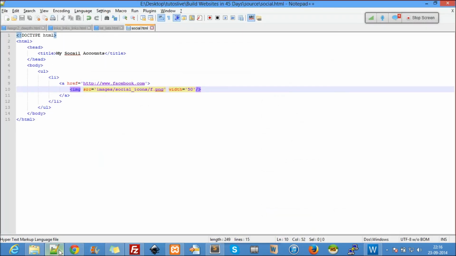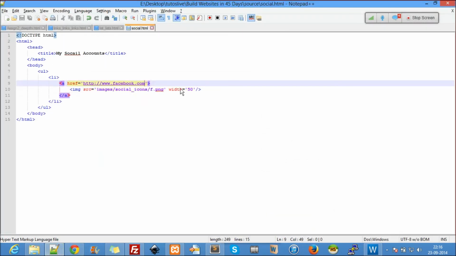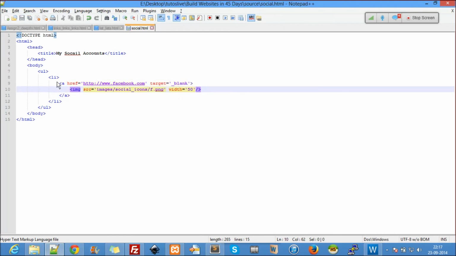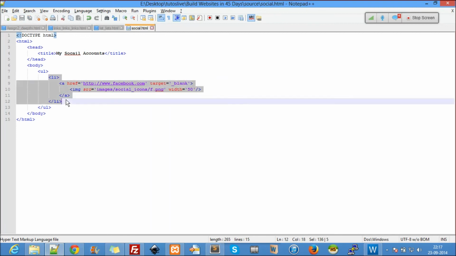Okay, so let's go ahead and do one more thing here. What I want to do is set target equal to underscore blank, so that this opens in a new page. Okay, that's it. So let's just copy all this.